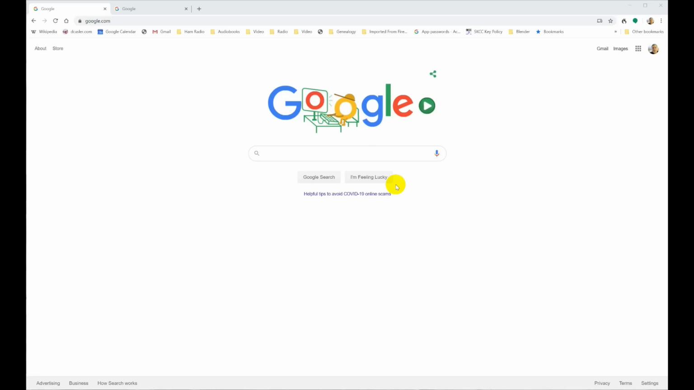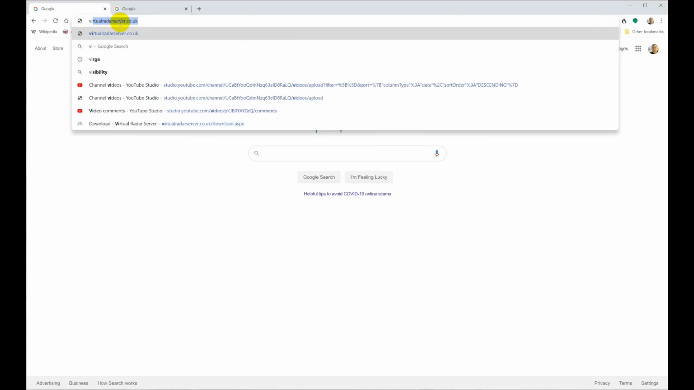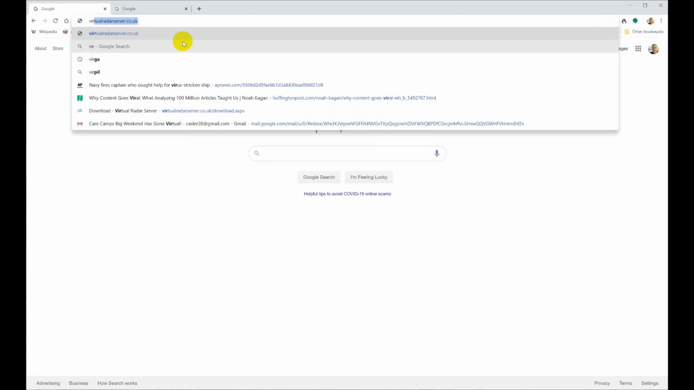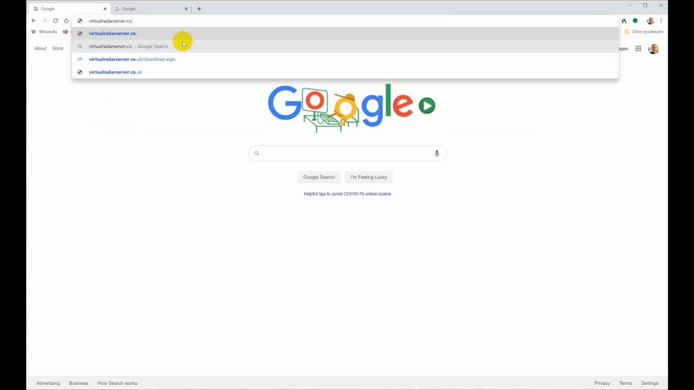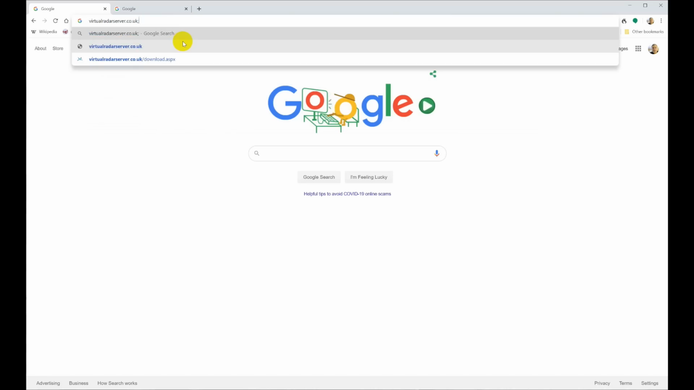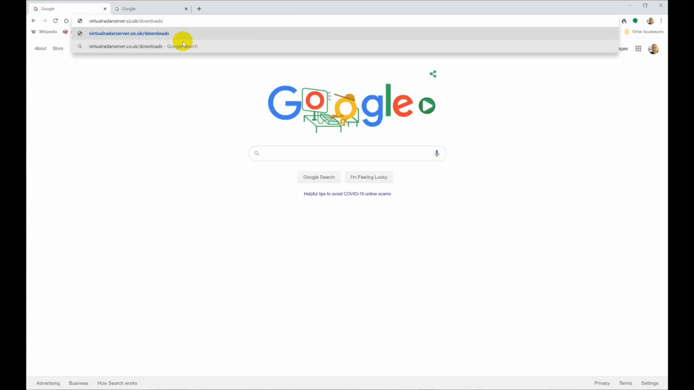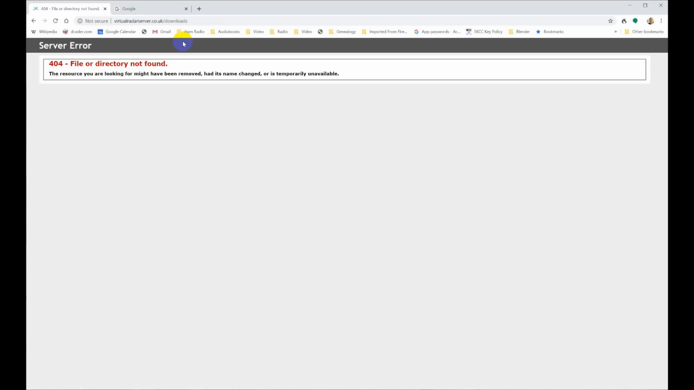We're going to type this in. It's virtualradarserver.co.uk. Okay, now down at the bottom you see the correct one, Virtual Radar Server, with the slash download slash ASPX. Now I want to mention this is not SDRplay's software. It's a more general piece of software that will display things on maps. Apologize for my errors. I kept typing in the wrong thing there.